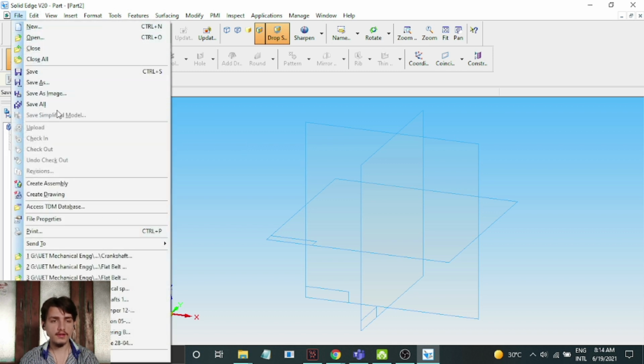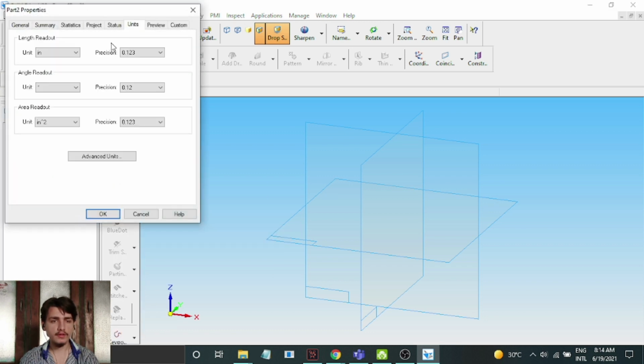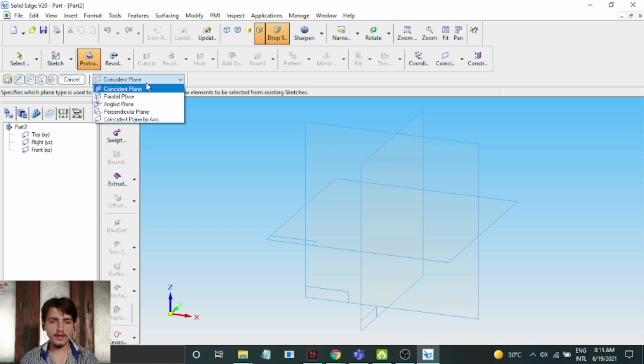Click on file, then file properties, then click on the units tab, then change from inches to millimeters, and then click on OK. The units are changed, it's all done. Then to start, click on the simple protrusion command. Here, as you can see, the default is constant plane, and we are going to make it into a parallel plane. A drop-down window appears, click on the parallel plane.